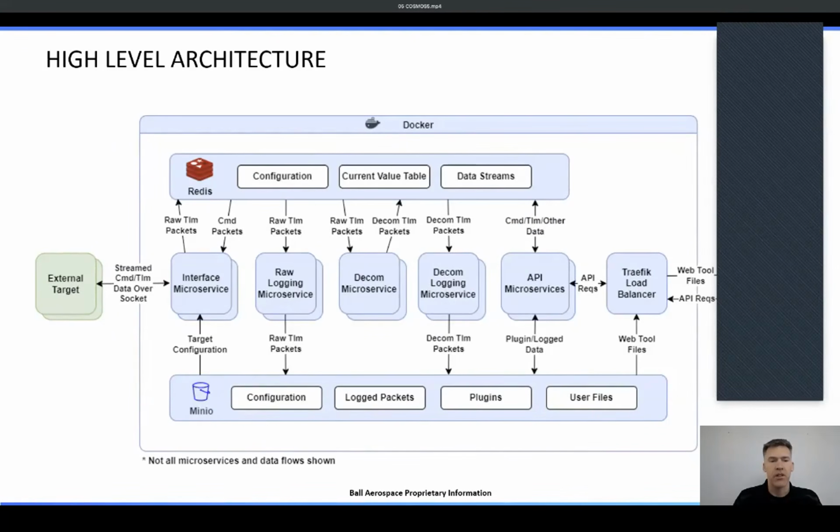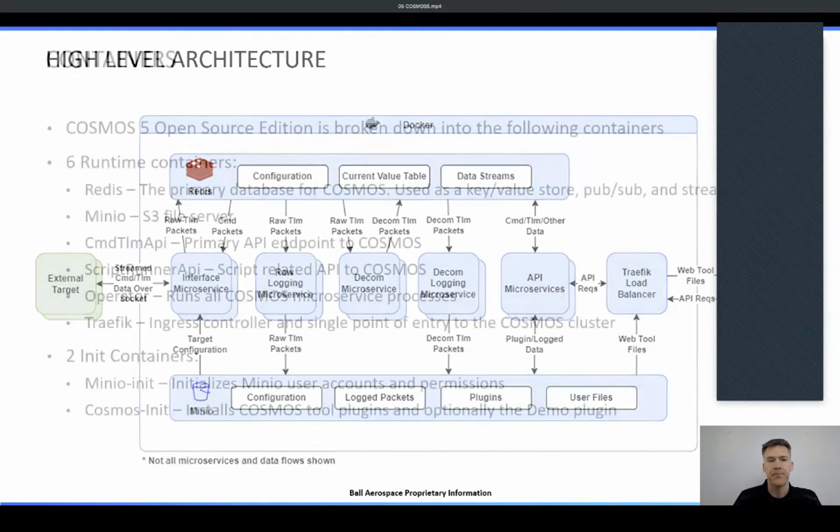On the left, we have external targets, which stream data to and from Cosmos. And on the right is the user interface. The Cosmos user interface is now in the browser, so it's all implemented in JavaScript. That's the primary way users interact with Cosmos. At the top, we have the Redis data store, which we use to store configuration, current value table, data streams. And at the bottom is the AWS MinIO software. It stores configuration, log packets, plugins, and user files. And then through the middle are all the microservices, which we're going to talk about next.